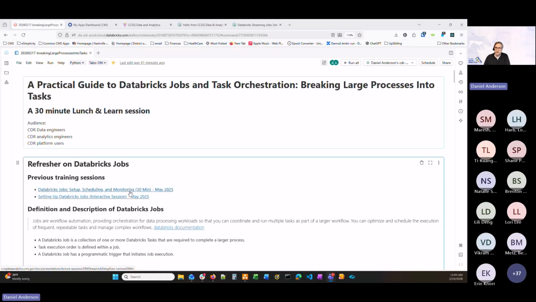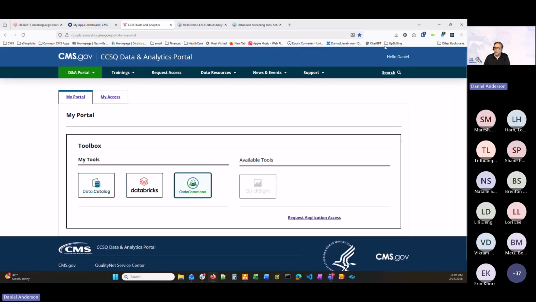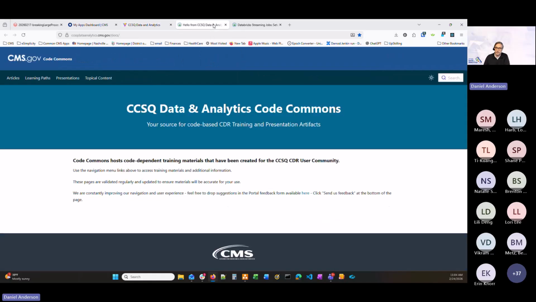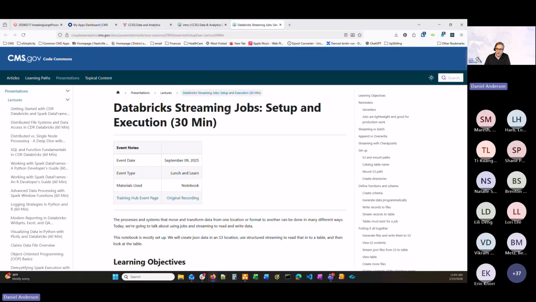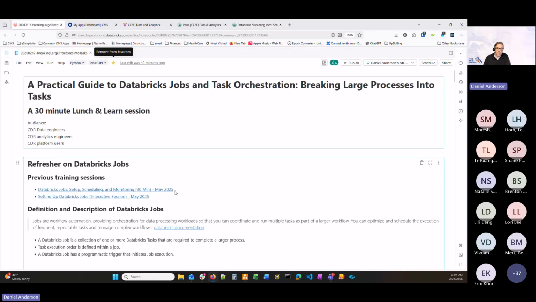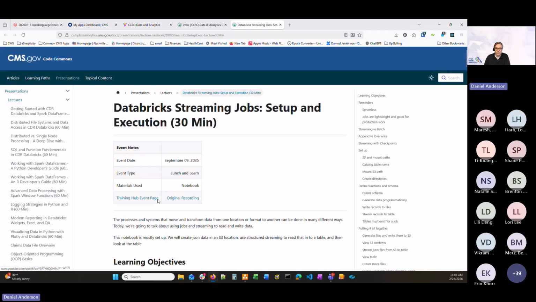If you haven't tried using Code Commons, if you sign into the portal and you have access to Databricks, you should see one button that says Code Commons. Your landing page there will show you all of our previous presentations, including a search bar up here. One of the presentations we did was on streaming jobs, from September of last year, and others talk about setup, scheduling, and monitoring of jobs in Databricks from May of last year. We even had a corresponding interactive session. All that content can be found from these locations, and it will take you to the original recording or the event page of the original content.